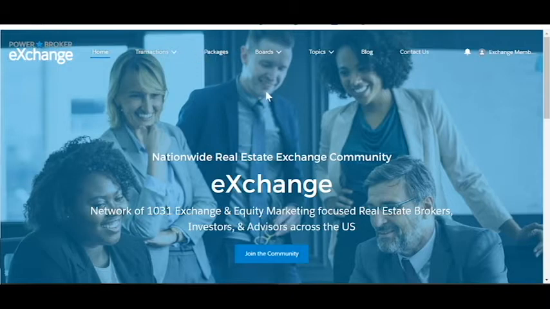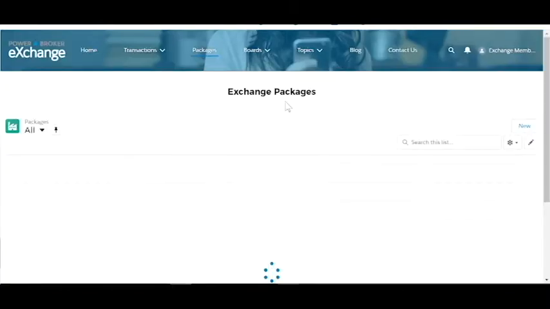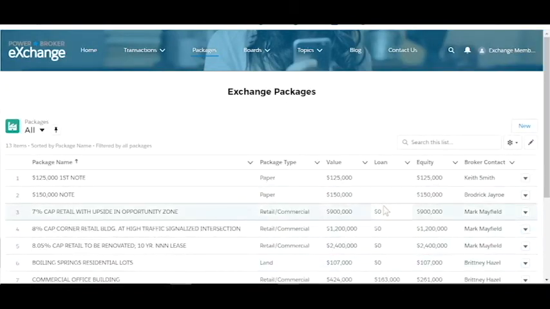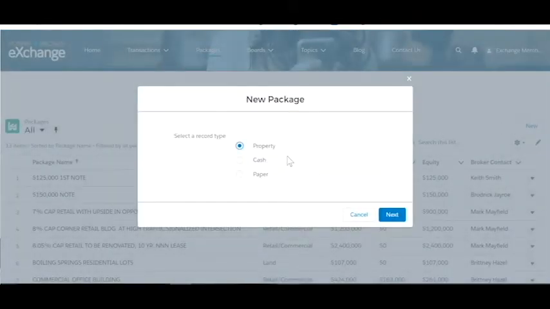Okay, so once you're logged in as an authenticated user, just go to packages, and now you'll see the list of the publicly available packages, and you're simply going to click new. From here, it's going to ask you property, cash, or paper.